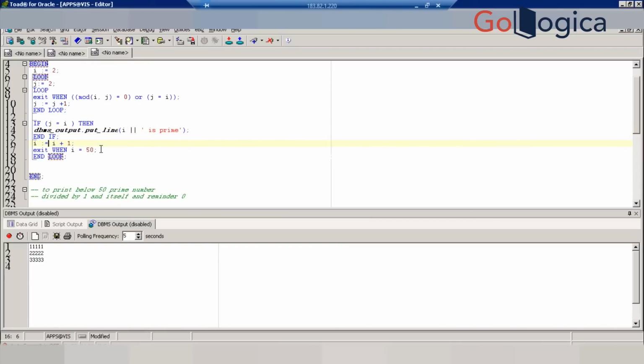Understand? Now the I value is incremented to 4. 4 is less than or equal to 50. Condition is true or false? False means the condition will exit the loop. Is the condition going to exit or not? No, sir. So then it will jump to the top.